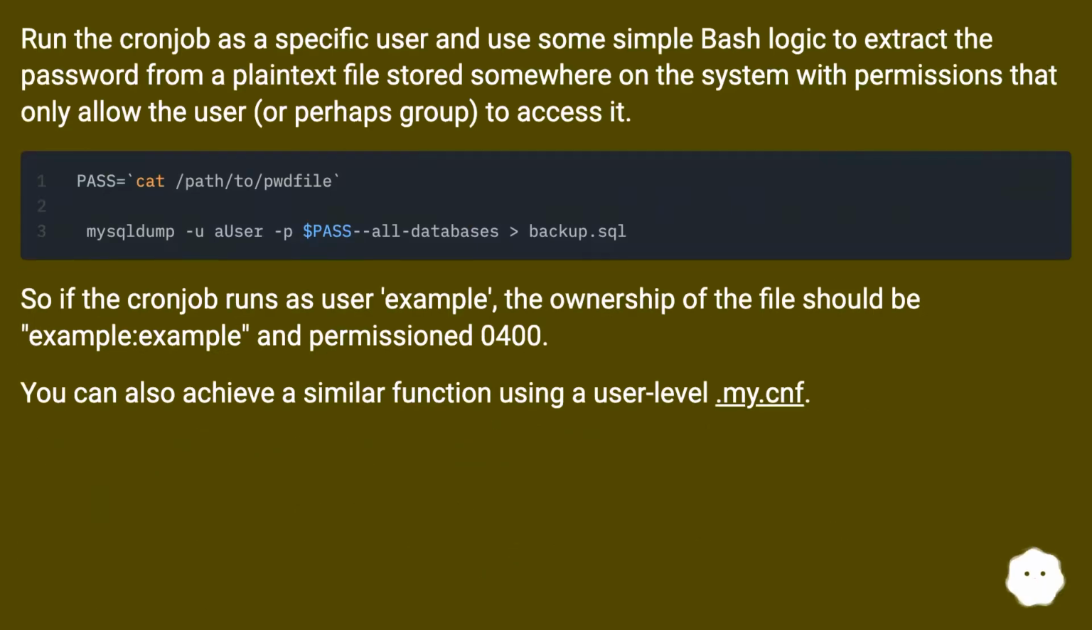Run the cron job as a specific user and use some simple bash logic to extract the password from a plain text file stored somewhere on the system with permissions that only allow the user, or perhaps group, to access it. So if the cron job runs as user example, the ownership of the file should be example:example, and permissioned 0400. You can also achieve a similar function using a user-level .my.cnf.